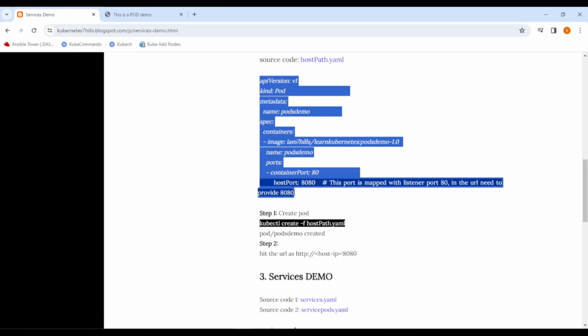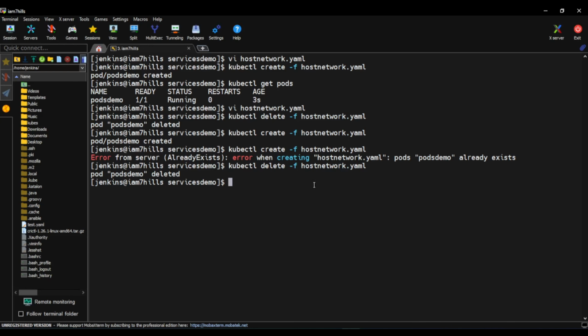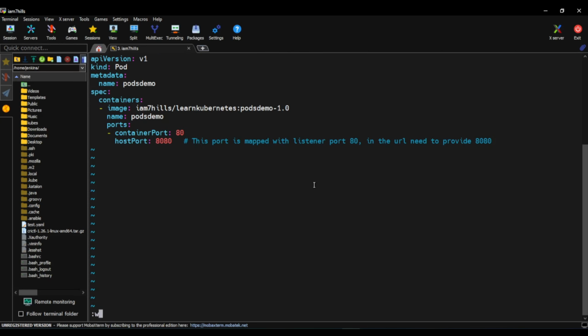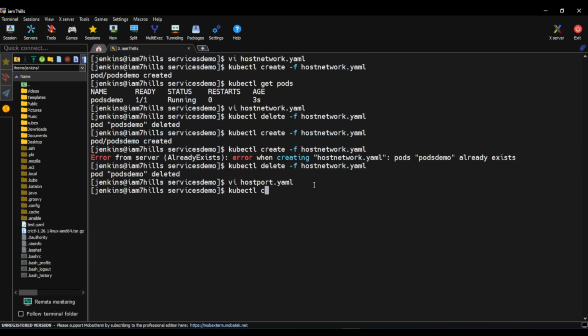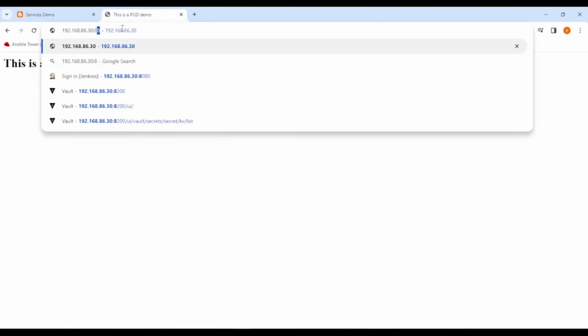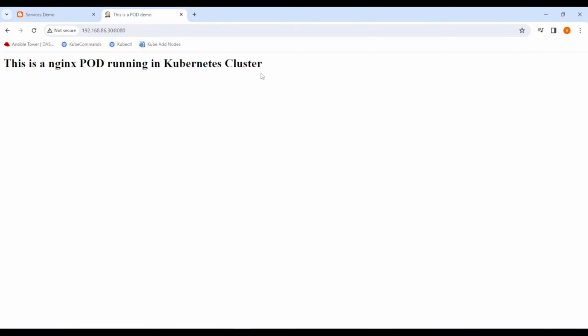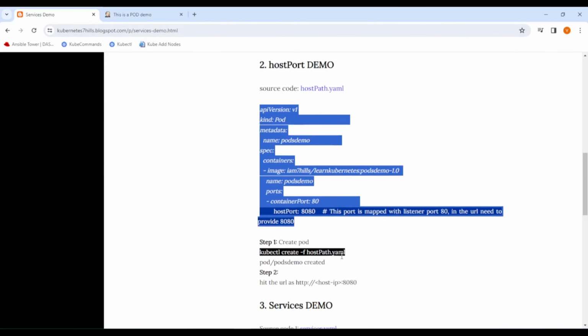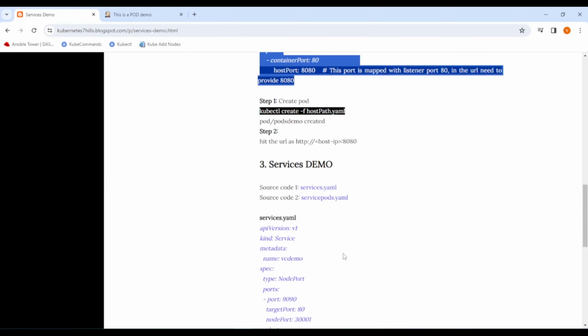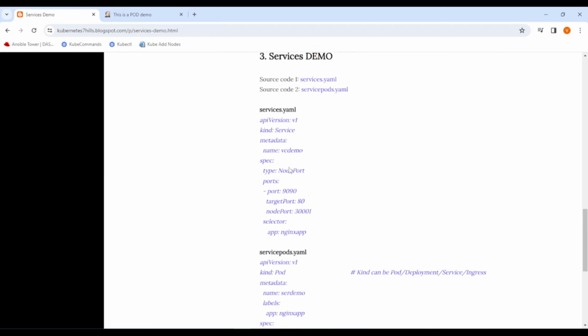Let me copy this entire YAML file. Going back to my manifest file. Okay. Now going back, I need to access this one with 8080. See, it's working fine. So now we have completed both demos, for host port and also the host network. Now we have to try executing the services demo.